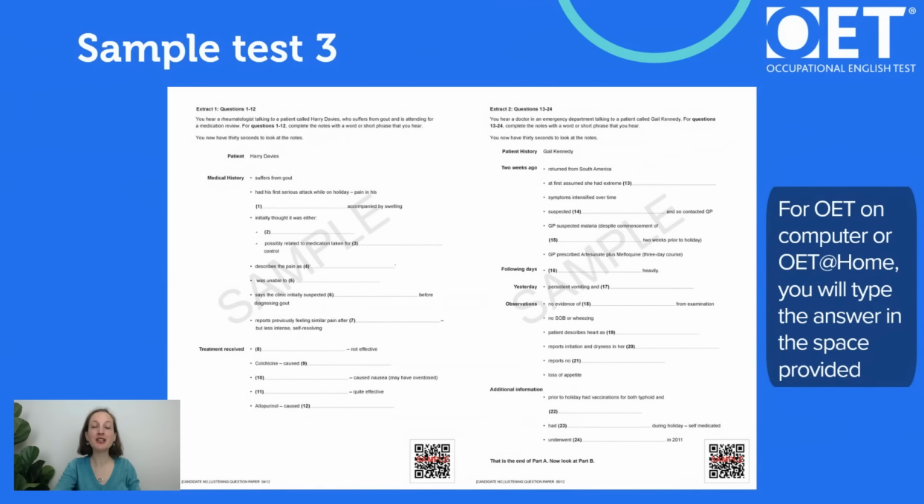As you know, there are 2 extracts in Listening Part A, each containing part of an independent consultation between a healthcare professional and a patient. You need to write your answer in the space provided as you listen. For OET on computer at venue or OET at home, you will type the answer in the space provided.